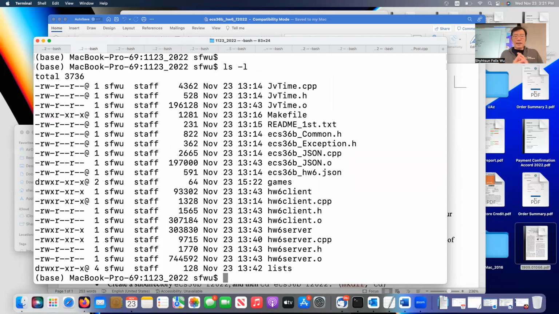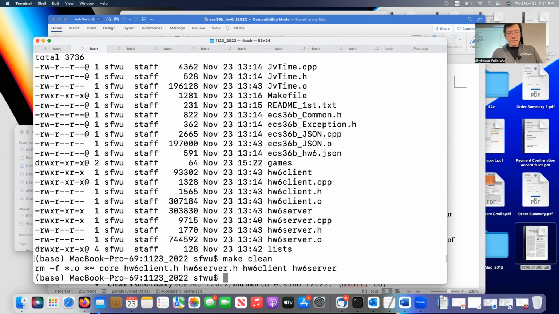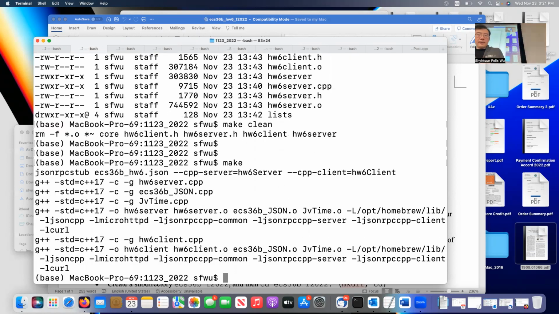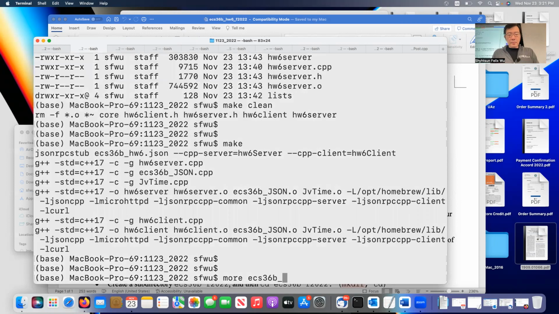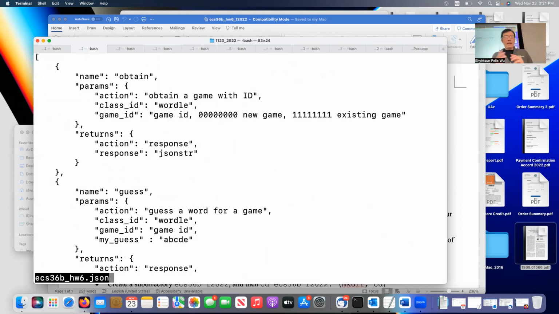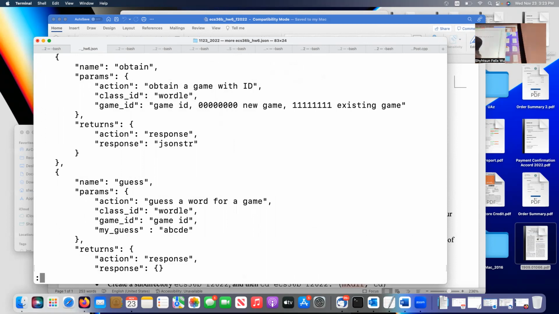This is a directory that essentially has everything. Whenever I have this type of client-server, you can imagine I'm using RPC, remote procedure call, to do that. To define it, look at this part. Homework 6 is the JSON RPC specification. This specification essentially has only 2 functions. One is called obtain, one is called guess. Obtain is essentially you bring in a game from the server, saying I want to solve this game.